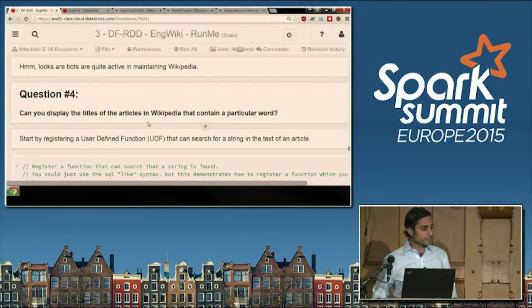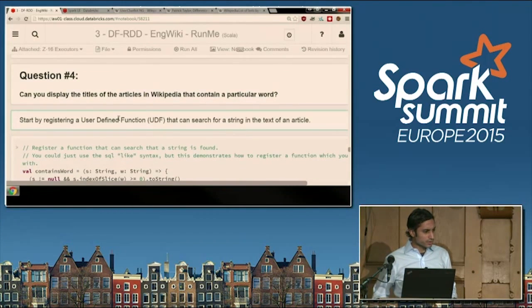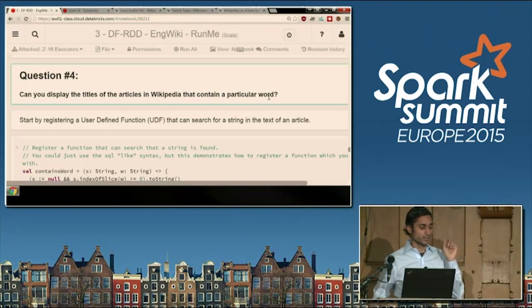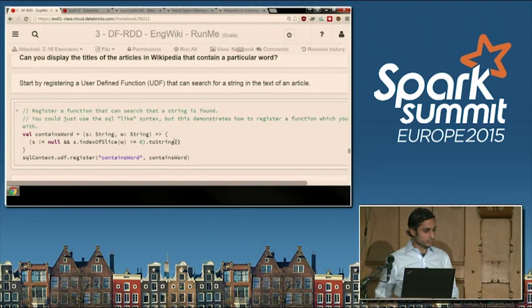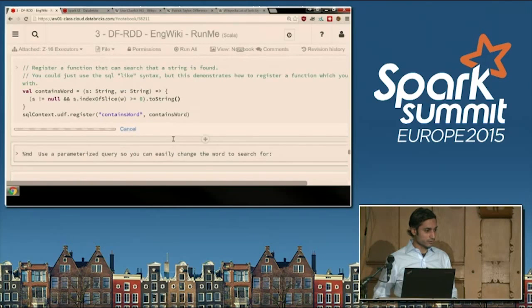Can you display the titles of the articles in Wikipedia that contain a particular word? So I want to give a word, and then I want to see if that word appears in the article body. If it does, give me the title of that article. So let's make a UDF to do that. I'll let you skim through the code.